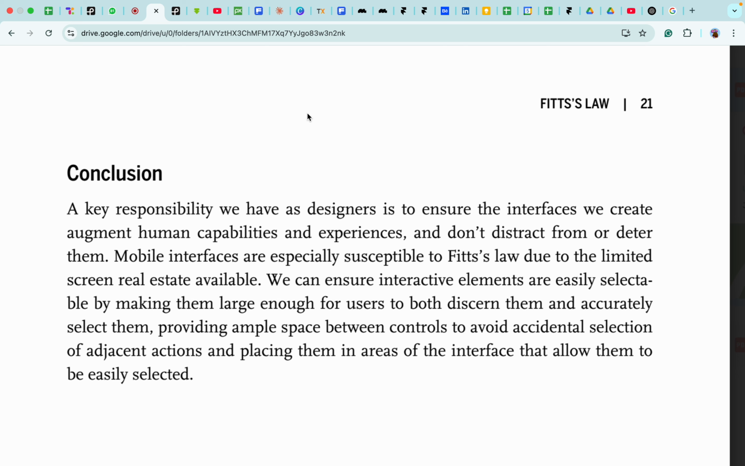So mobile interfaces are susceptible to Fitt's law due to limited screen real estate available. So we can ensure interactive elements are easily selectable. If we are designing some kind of interactive elements, we should consider the users, whether they are able to select that interaction easily. Do they have enough space to select that? And we should try to avoid accidental selection. This we can do by user testing. By that we can understand how the user is engaging with the app.